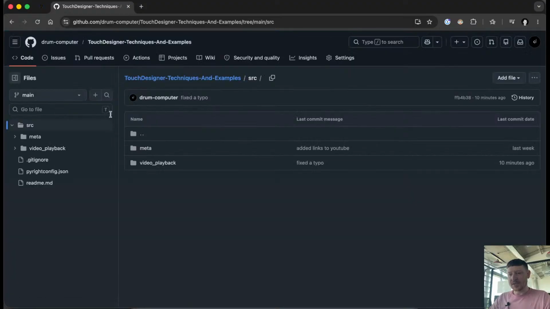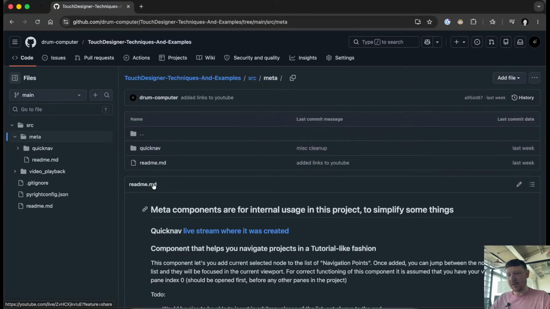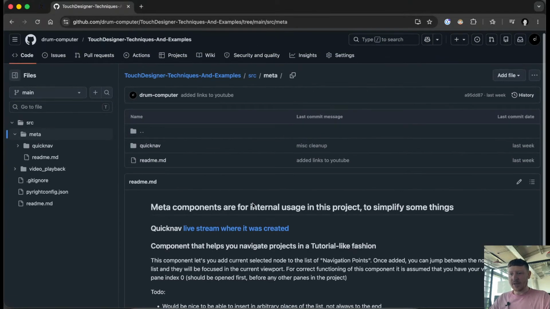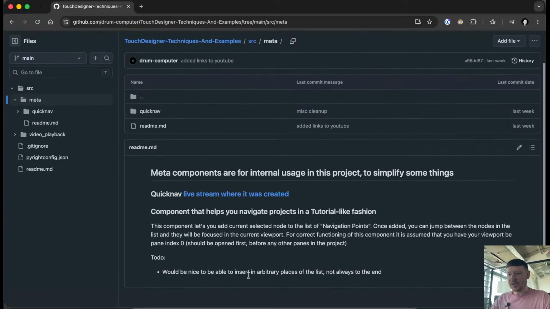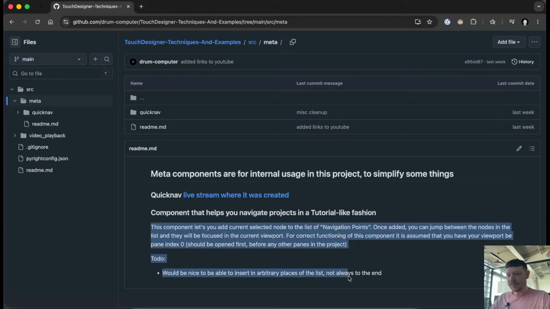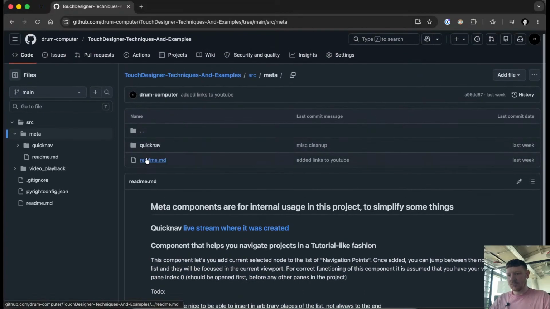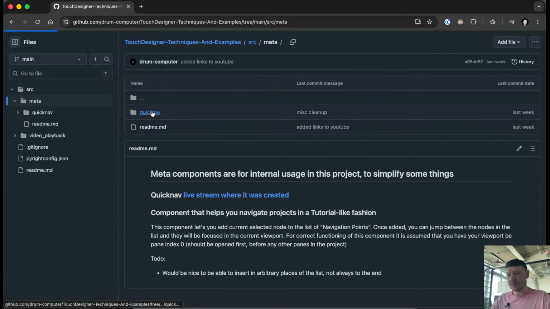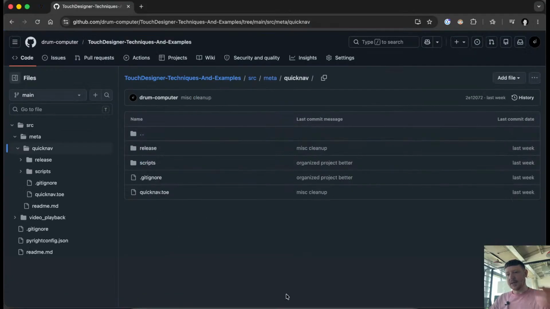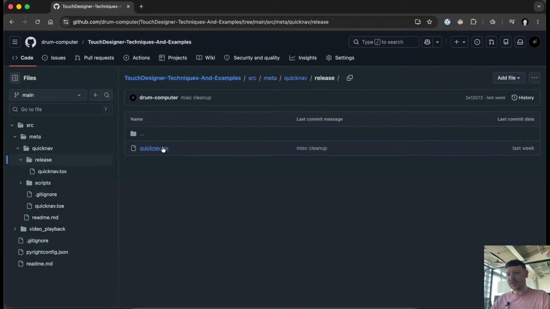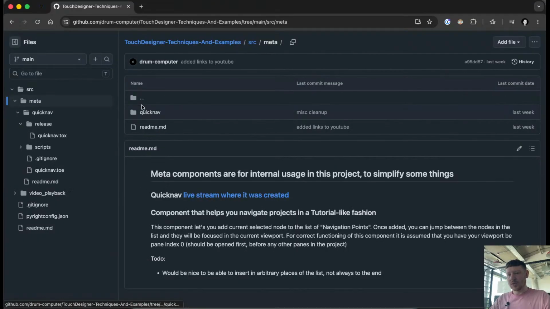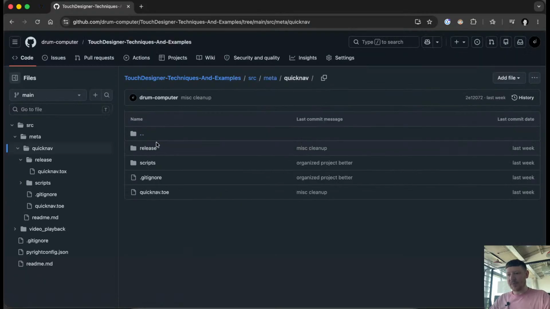Then in the sources, we had meta, and inside the meta were directly all the files related to quick navigation, but I thought it would be better to put it in its own directory. And here's the description of each component that will be here. Currently we only have the quick navigation, and in the release folder there will always be the resulting tox file. So if you just want to grab the working component, you always care about the release folder.